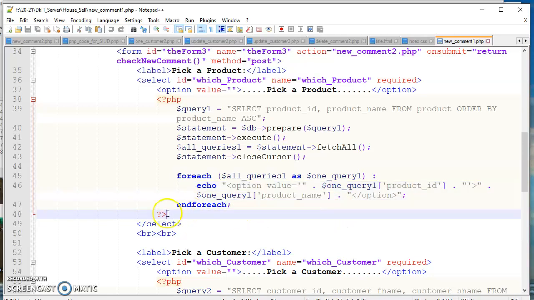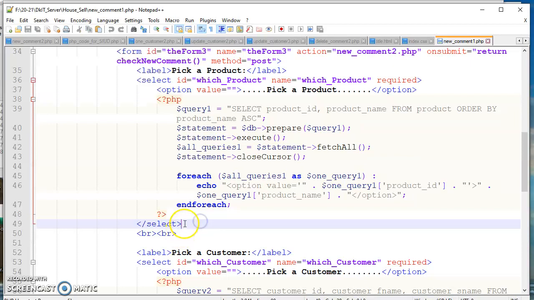And of course, once we've got our PHP done, we finally need to close our select tag after the for loop. So select tag, first the false option, PHP then runs the SQL query into the prepared statement, loops through each individual record and writes an HTML option tag, finish our PHP, and then write in the closing select.